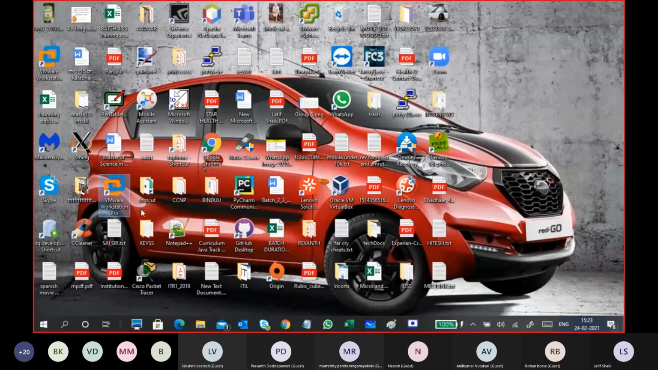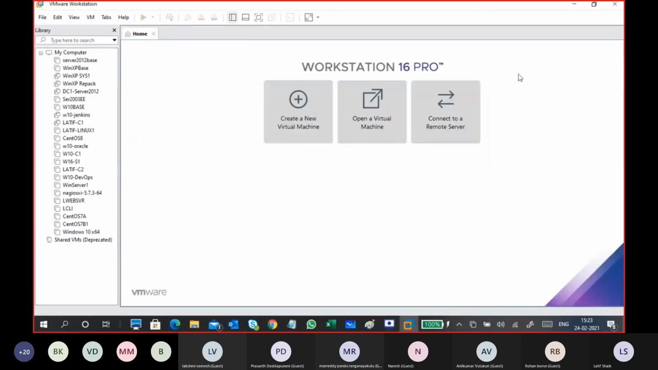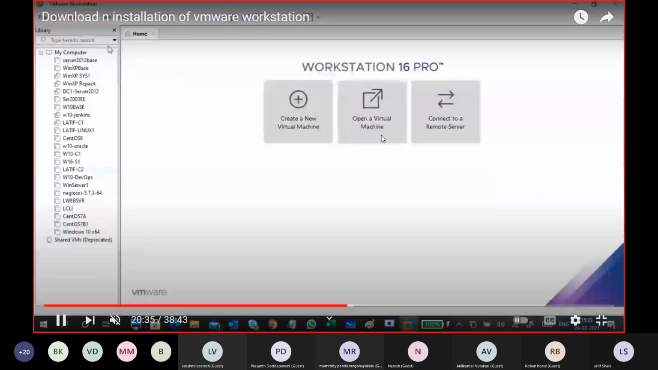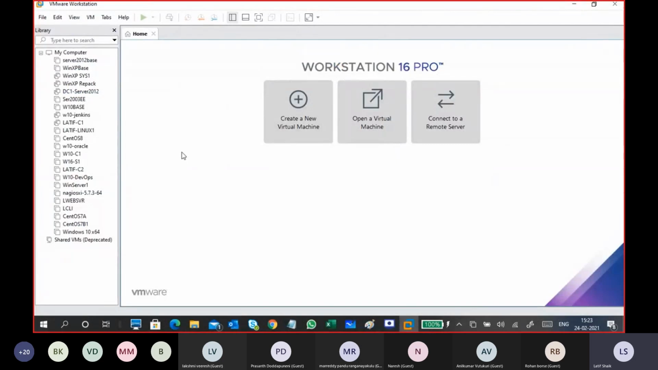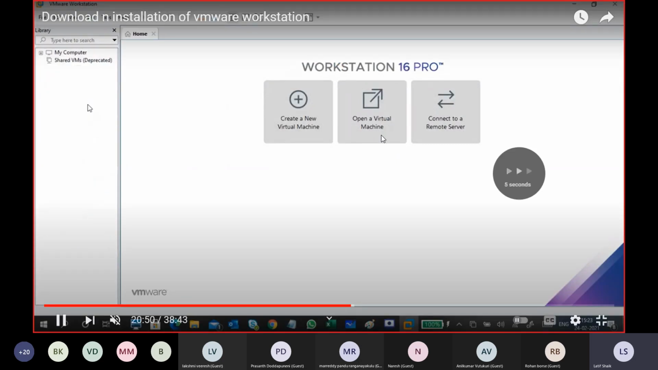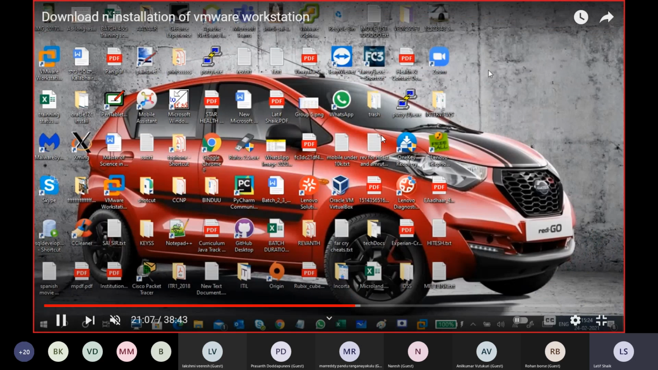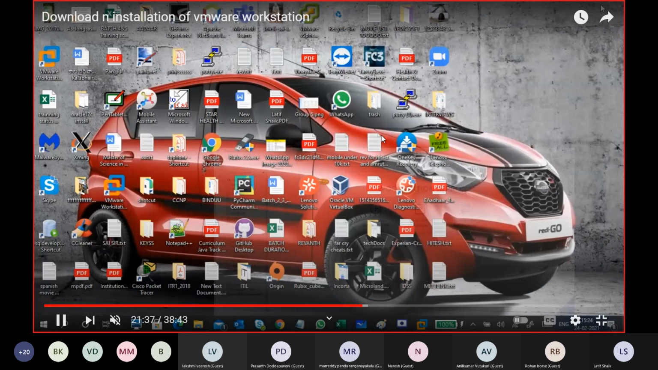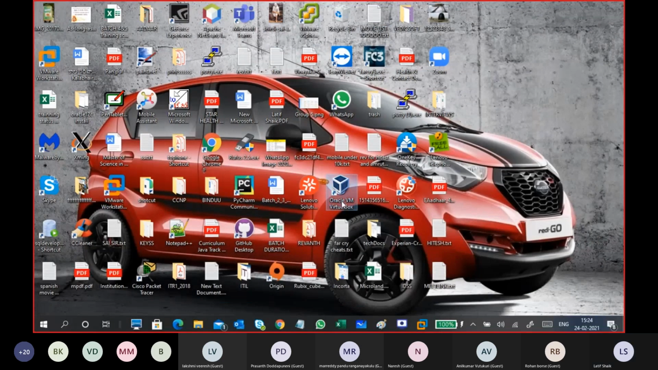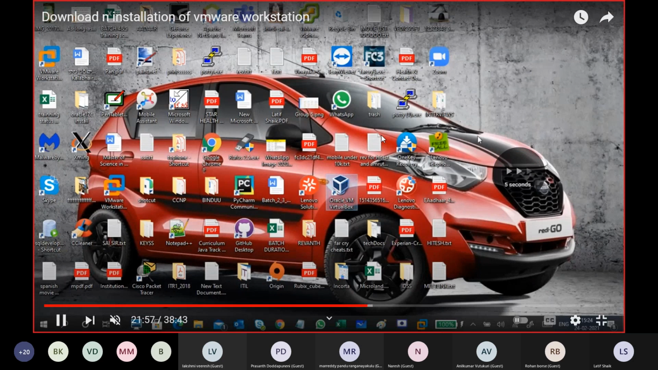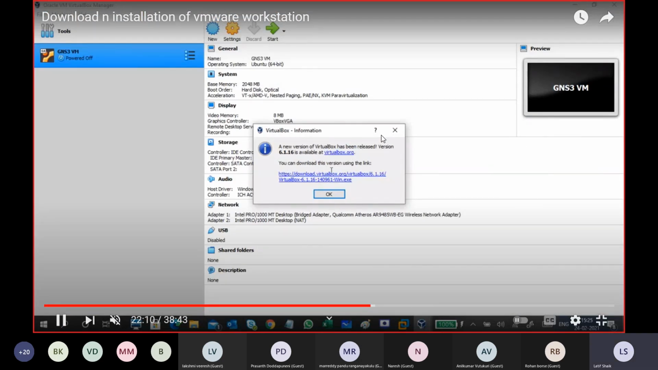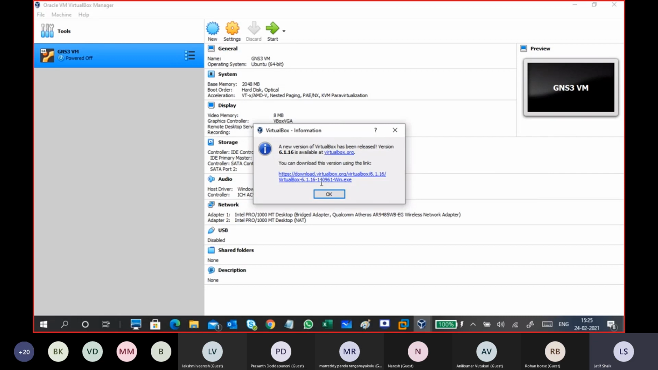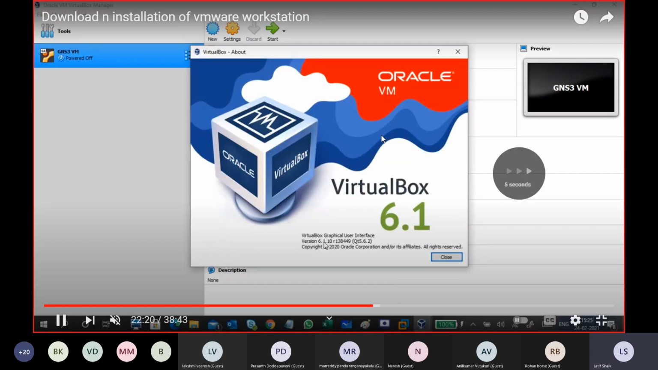Now opening. Already I have some machines, they have not increased, I didn't delete the old machines. This is VMware Workstation. If you have a new version, it will show like this.